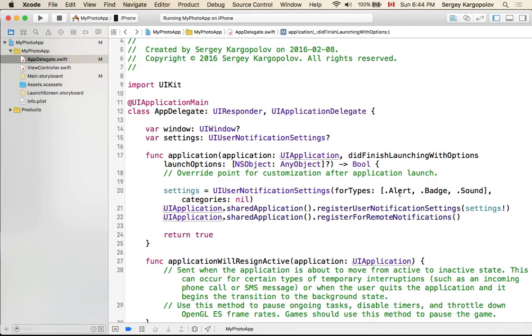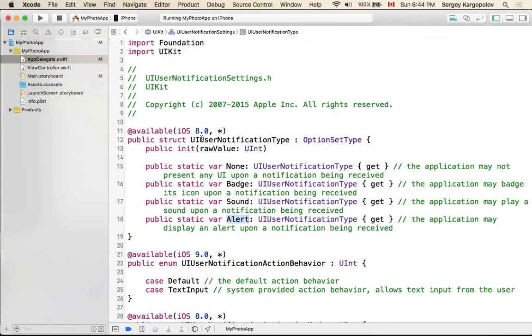If you want to know more about these types, alert, badge, and sound, you can hold the command button on your keyboard and click on alert, for example, and it will take you to the struct of UI user notification type, and you can read the comments here about each. For example, if we specify alert, the application may display an alert upon a notification being received. If you specify sound, the application may play a sound upon a notification being received. So when a push message arrives, we can specify which sound to play.